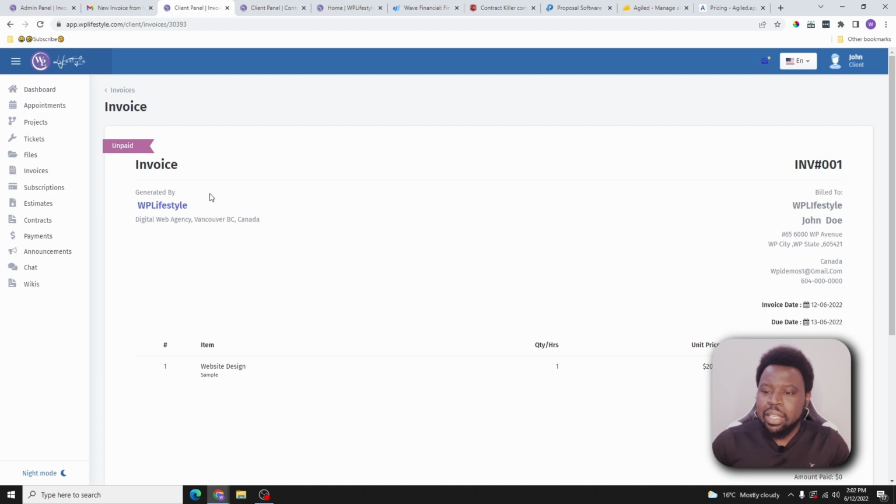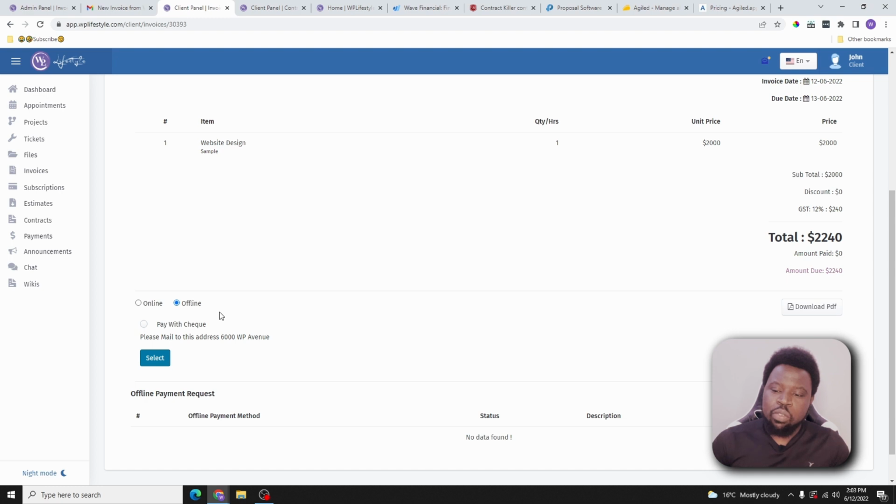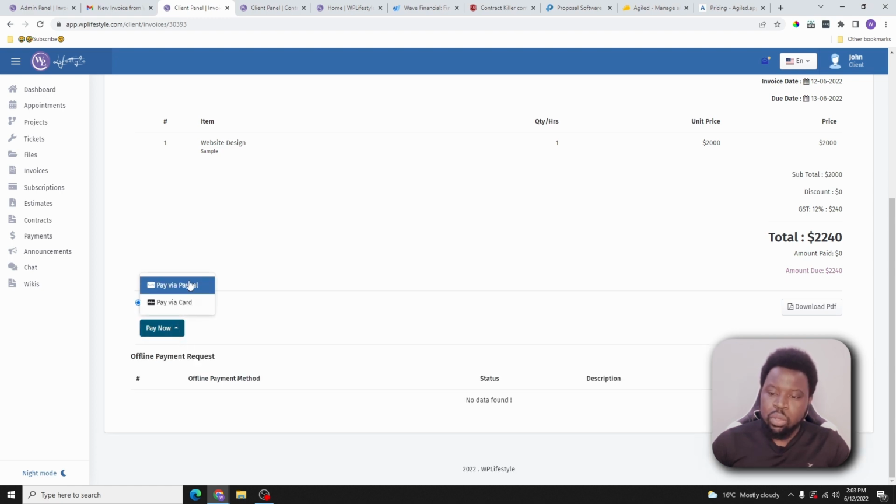And then if they go back here, once they open that invoice, you can see right here that it says unpaid. And right here you can see that they have two payment options. They can pay online, or maybe they can pay offline. And this is because we offer that offline payment. And then if they want to pay with check, we have the address where they have to mail this check to. And if they want to pay online, they have the option to pay with PayPal or credit card. So they have those two options right here.